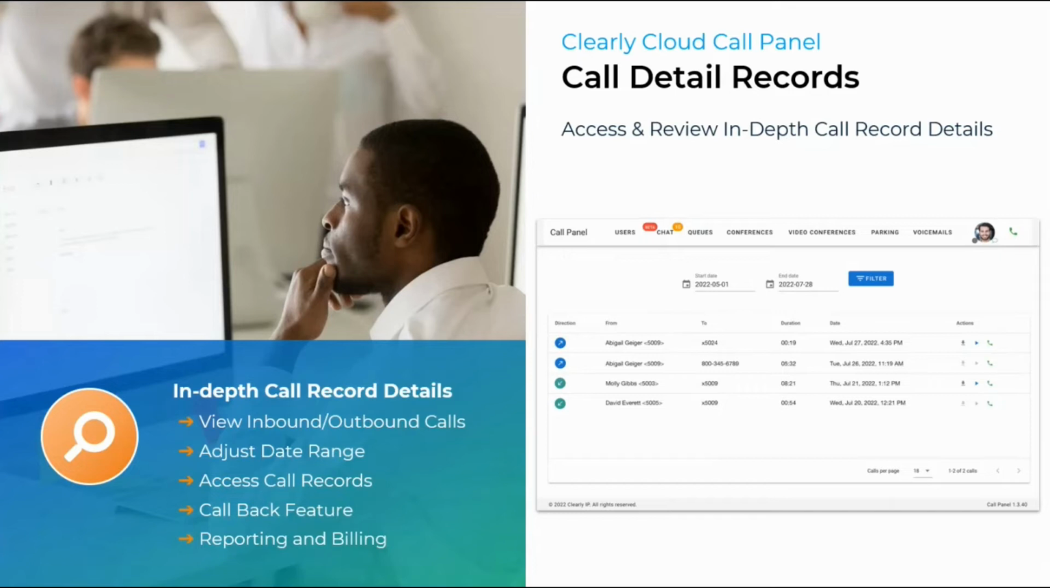We offer a record of call activity at your fingertips so that you can monitor and manage. You can see your call detail records. It's great for reporting and billing. So if you're looking for some basic call detail records, we can help you with that.